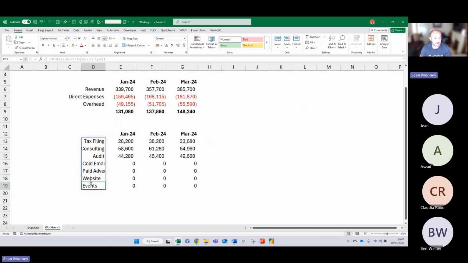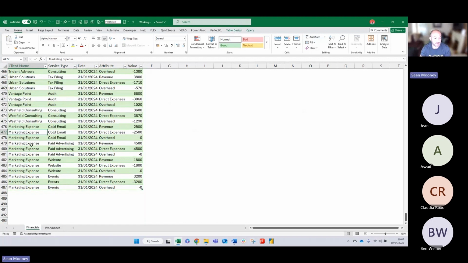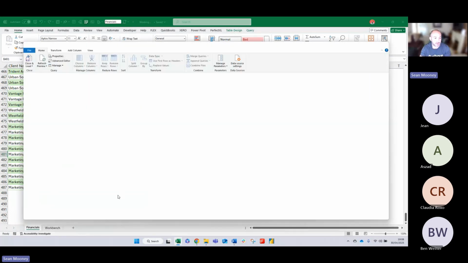So what's going on? Let's go and have a look at our data. And this is, we can see, right, we've got marketing expense coming into our data set. So where we have client, service type, date, we've got this marketing expense coming in, which that's not right. We don't want that in our data set. So again, let's change our Power Query.